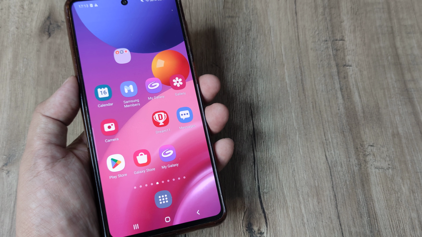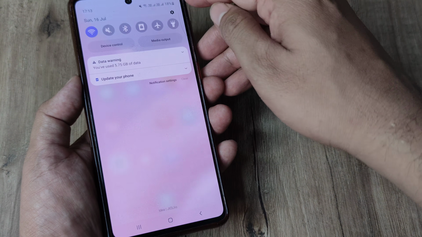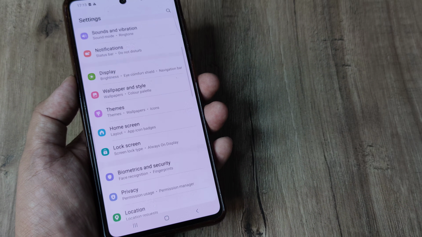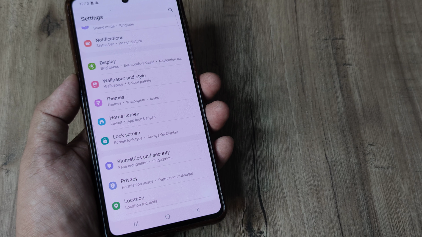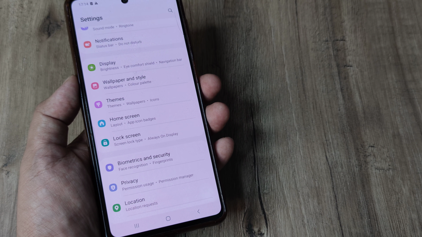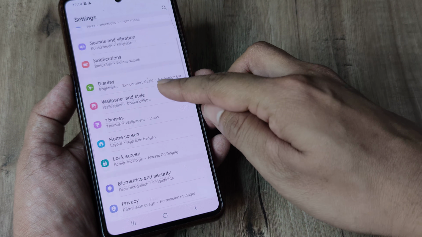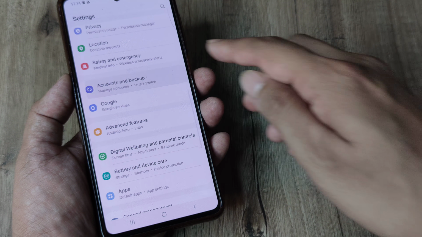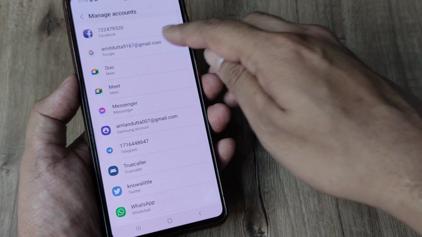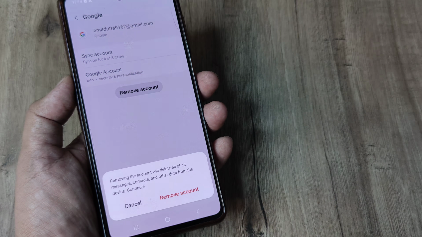The only solution that worked very effectively with me is that I basically head to my phone accounts. The idea here is I need to remove the Google account associated with my Play Store. And then I again need to add the same Google account back. The way I do this is I scroll down until I see accounts. So here I have manage accounts.